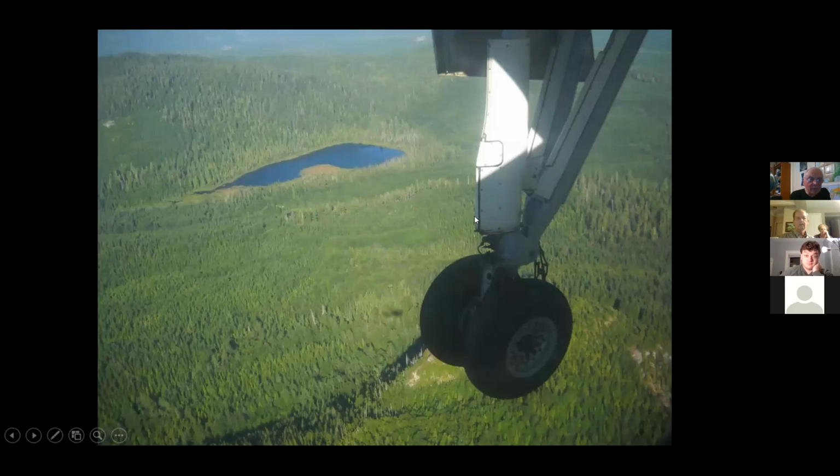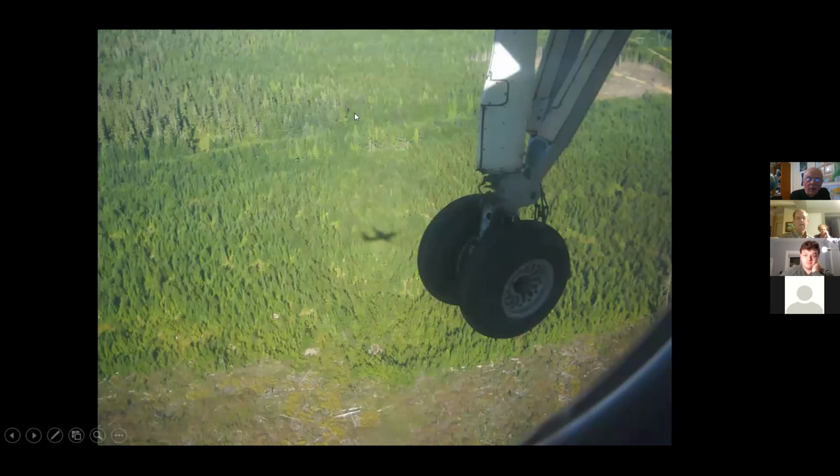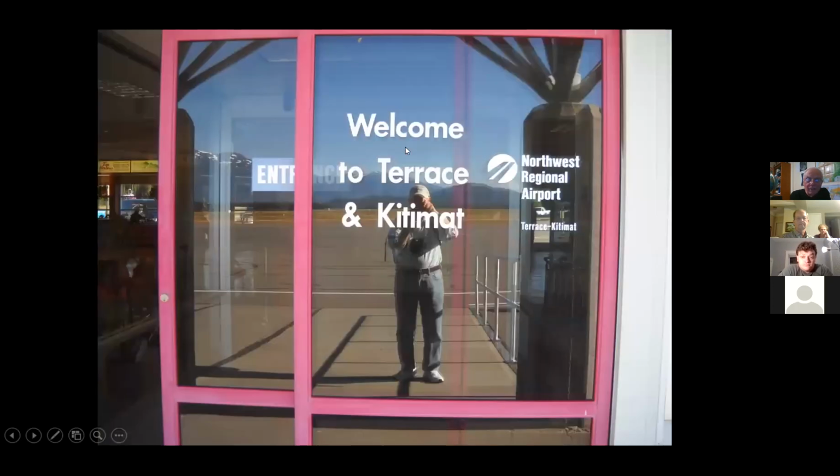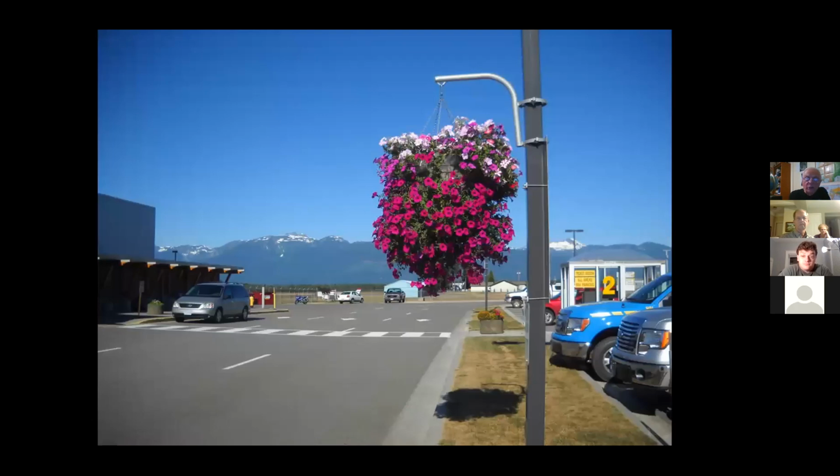So we're coming down. See, the landing gear is down. Getting down closer, quite a bit of forest area below. And now we're on the surface from our Air Canada flight. And this is the door into the terminal. So by taking this picture, you see the door. Welcome to Terrace. You also see me in my reflection here. And you can see the mountains in the background with a little bit of snow up at the top. On the other side of the terminal, parking lot and some nice flower pots here.